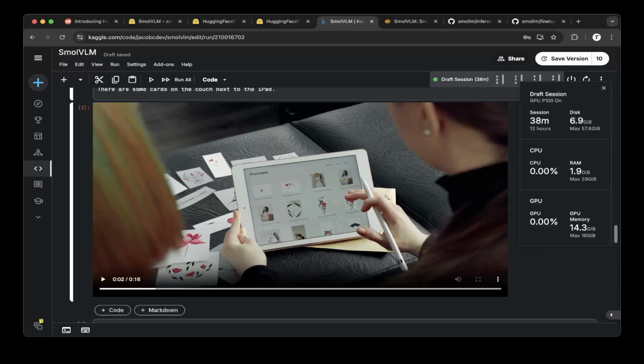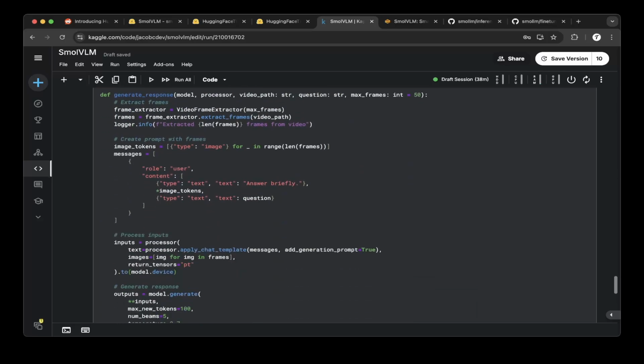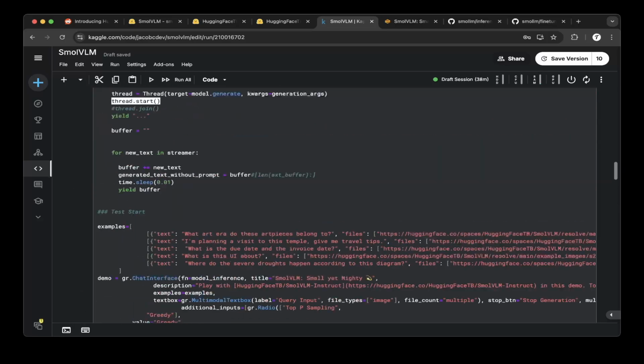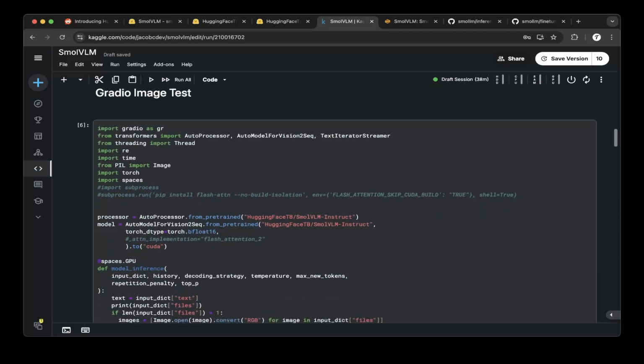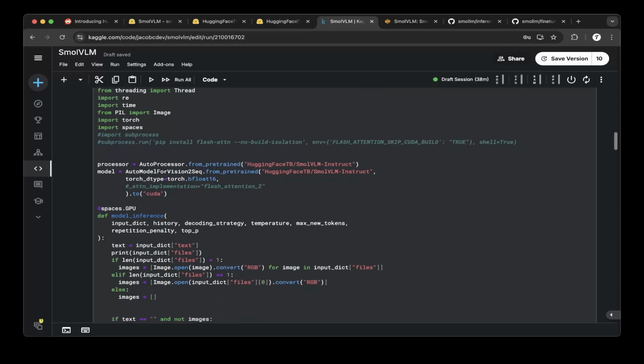But again, since this is a really good model, people didn't talk much about it, because usually I think right now the very popular one is probably Llama 3.2 Vision, which I also demoed on this channel. But SmolVLM is a really good small model for vision. So feel free to check this out, and this is really good.